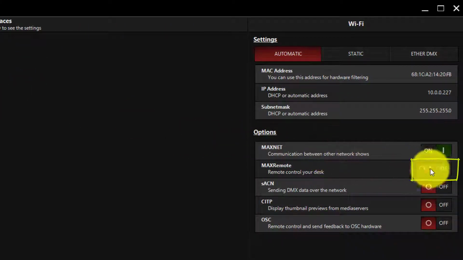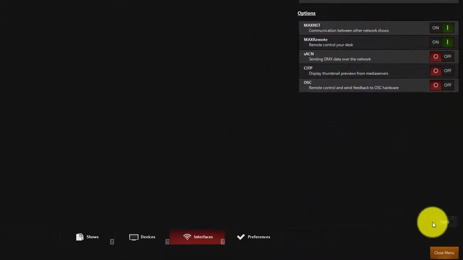In Options, turn on MaxRemote. Once you hit Apply, you'll then be able to open the MaxRemote application on your device and access the show file as long as you're on the same network.